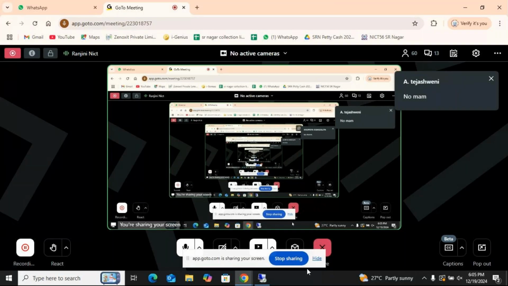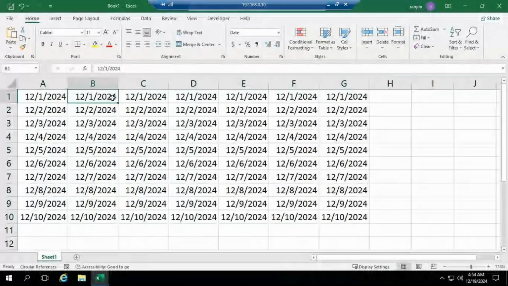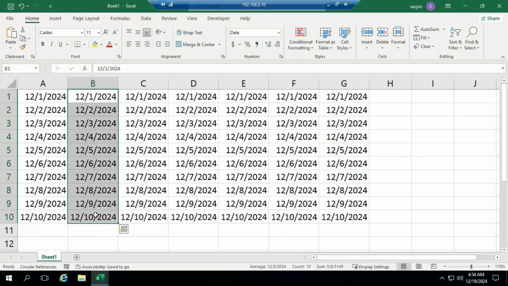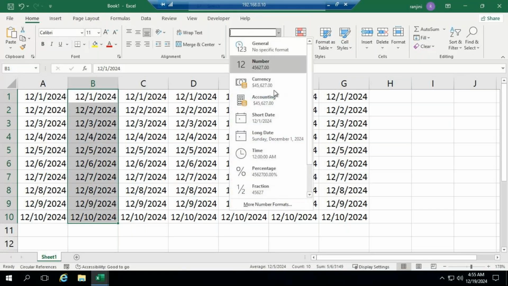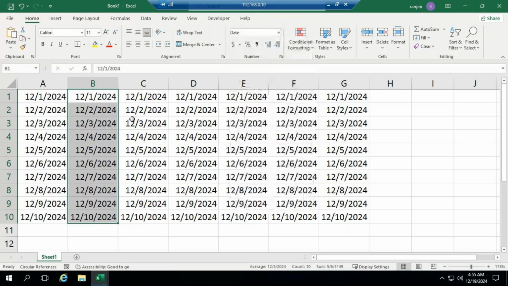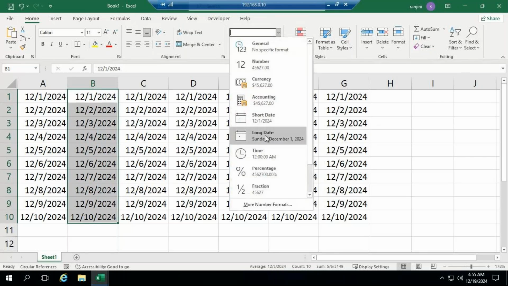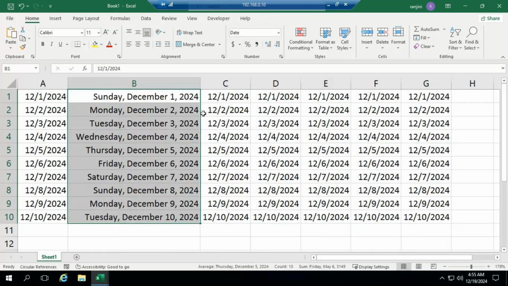Okay. Now I want this date to be displayed in a different format. In the B column, from first row to 10th row, I am selecting this date. Here you have Date. You can go for Short Date. Now it is showing you in short date only. If you want, you can go for Long Date. Click on this long date. It is going to show you the day, month, date and year.